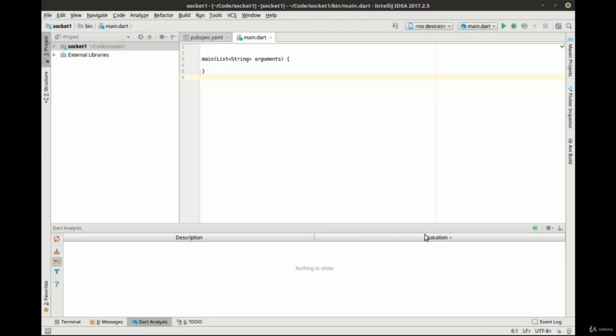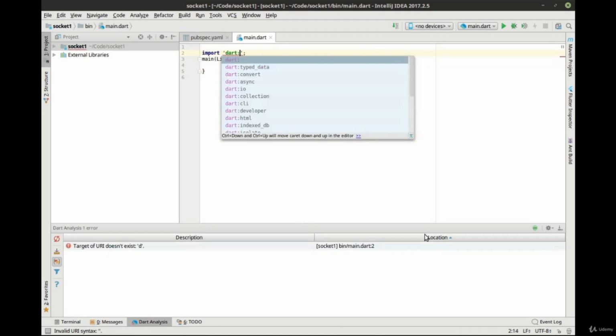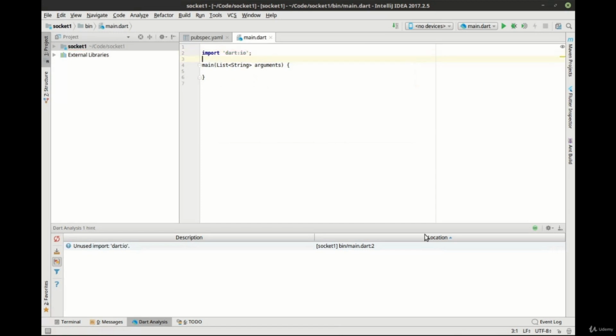All right, let's dive into socket programming. Sockets are another complex topic that we could spend hundreds of videos talking about, but we're focusing specifically from a Dart perspective here. So let's figure out how to work with sockets from Dart. We're going to import dart:io, and let's import dart:convert.